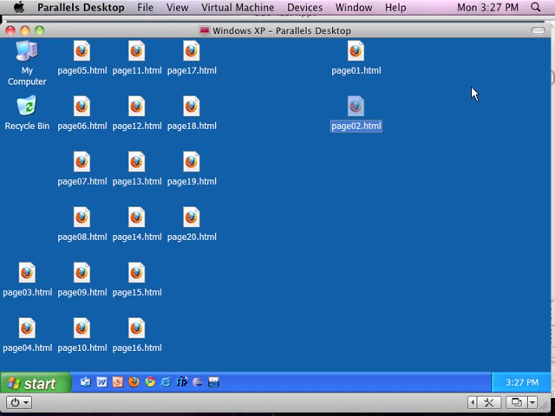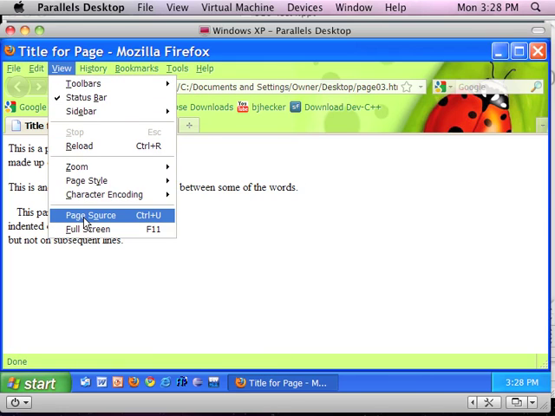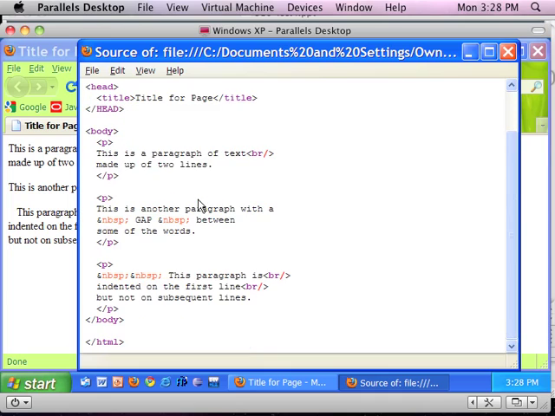So let's look at example number 3. Example number 3 has our more sophisticated tags. And what do we have here? I'm going back here and I'm going to view the source, page source. And now we have the title. We've gotten that far already. So now we're moving ahead.